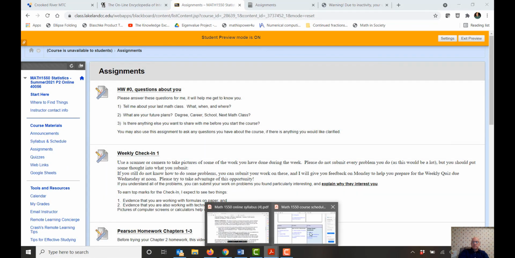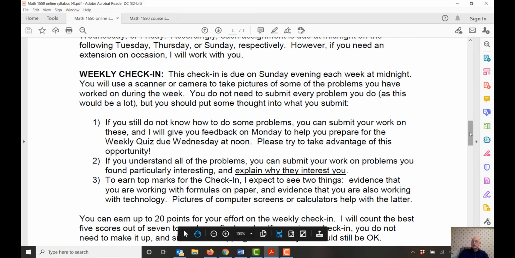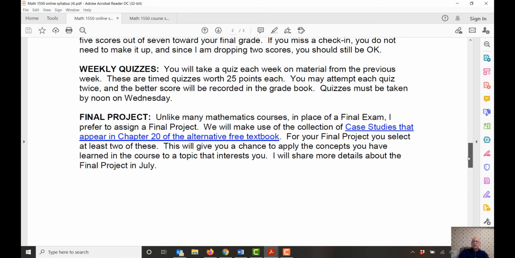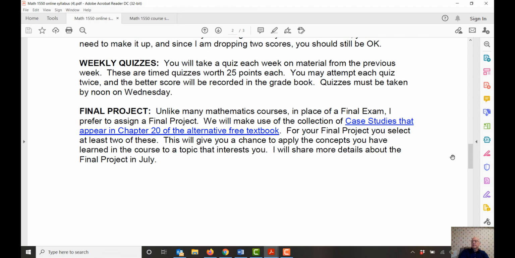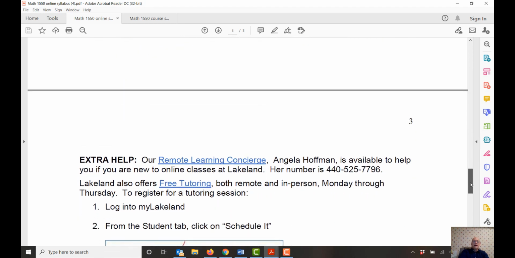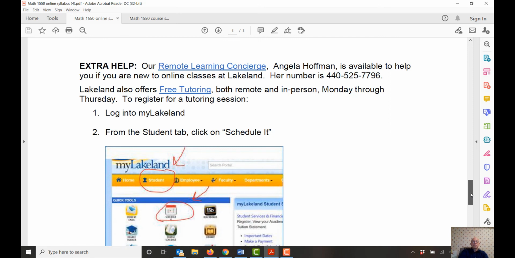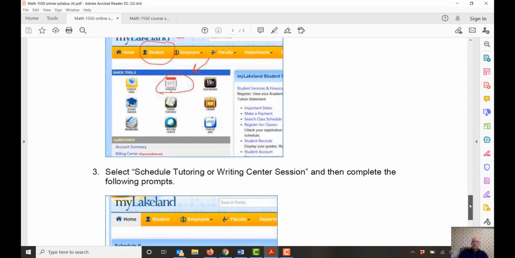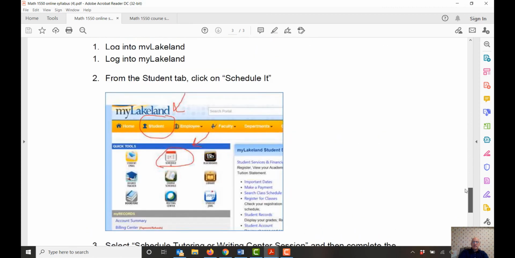Let's see what else is on the syllabus. I know I also talk about quizzes, but I talked about those already. Final project I'll talk more about in May. We're going to use the alternative book for that. It has a lot of great projects. So, yes, extra help. The last page of our syllabus talks about all the services that we have here at Lakeland. If you're having trouble with remote learning, Angela can help you. Here's her phone number. Here's a link to her. There's also free tutoring information at that link, and this is a step-by-step instructions of how to schedule it. Monday through Thursday we offer free tutoring, and I really hope you guys will take advantage of that.